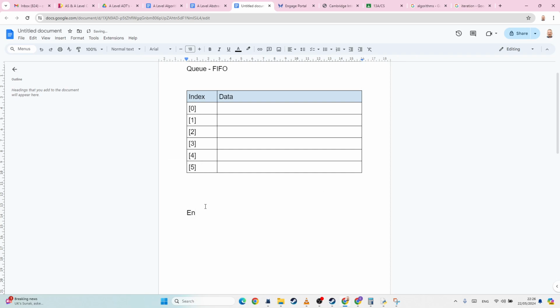So we have enqueue, and we have dequeue as our two main functions or methods. Enqueue is going to add an item. So if I were to enqueue A, it's going to appear there. If I was to enqueue B, it's going to appear there. If I were to dequeue, and this is where it's different from a stack, it would take the item at A and remove that. If I were to dequeue again, it would take the item at B and remove that.